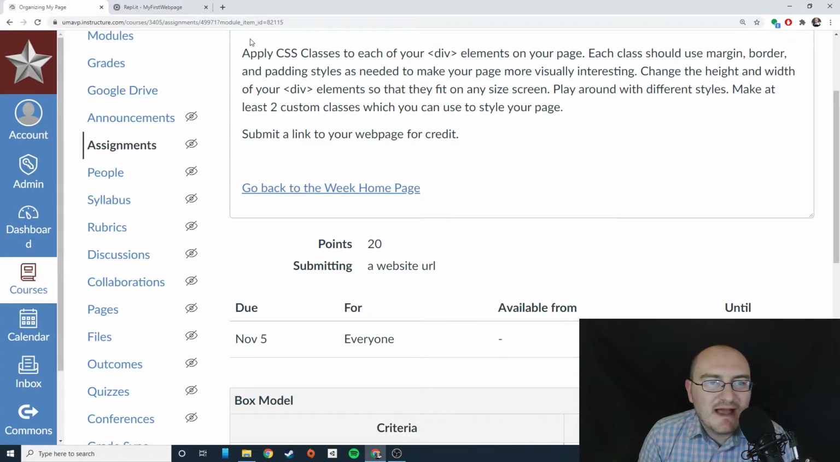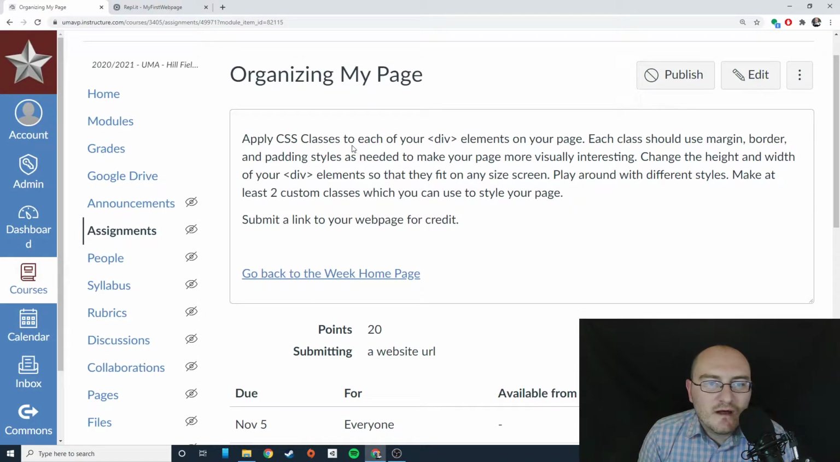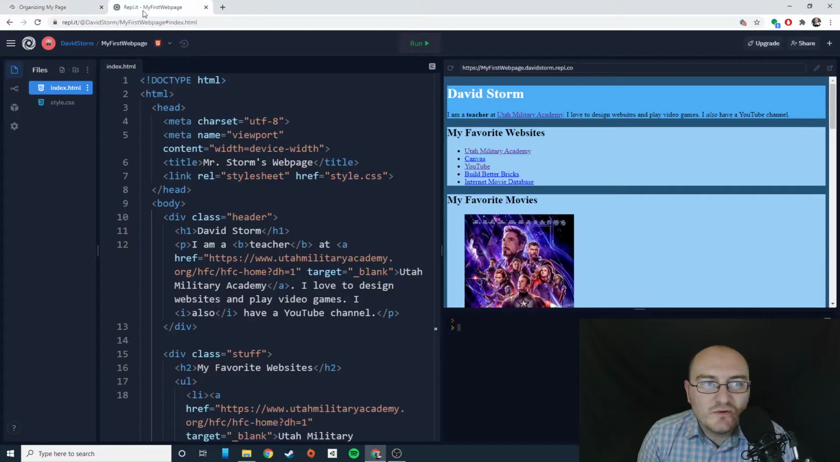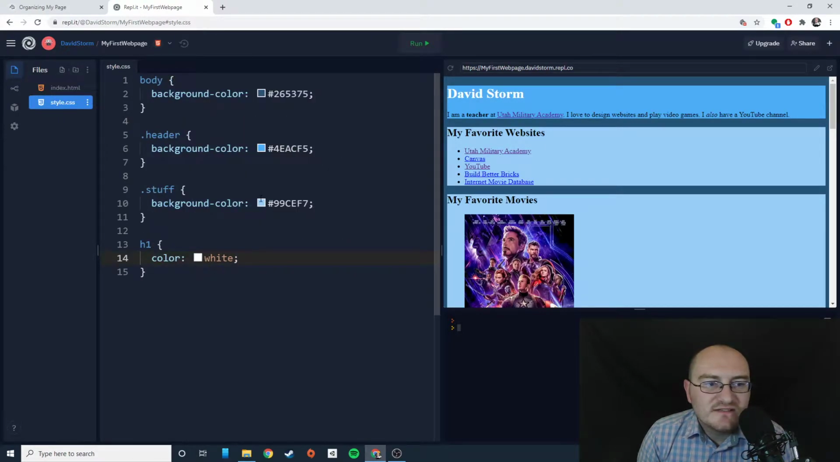Now the assignment asks us to apply CSS classes to each of our div elements, which we already did in the last assignment. I was a bit overzealous and went one step ahead, but that's okay. If you followed along with the video last week, then we've already done this. And then we're going to create some classes, and mess around with our divs and make them look good. So let's get into it.